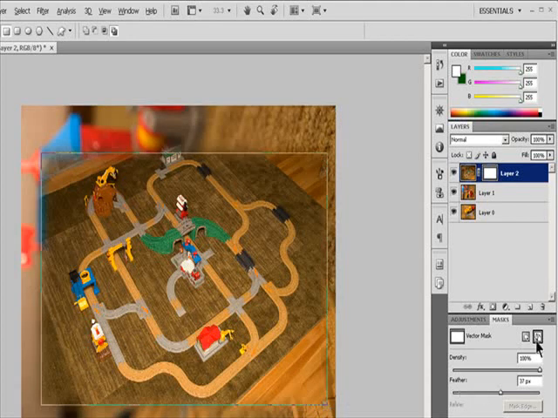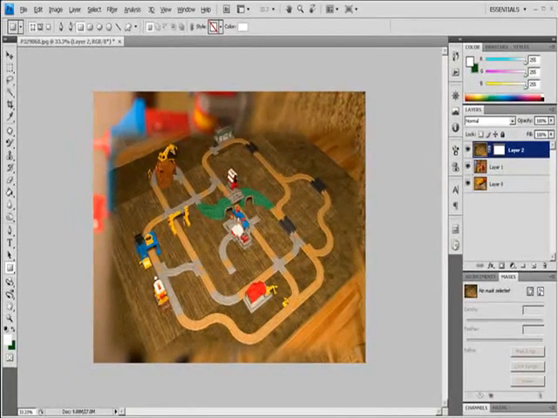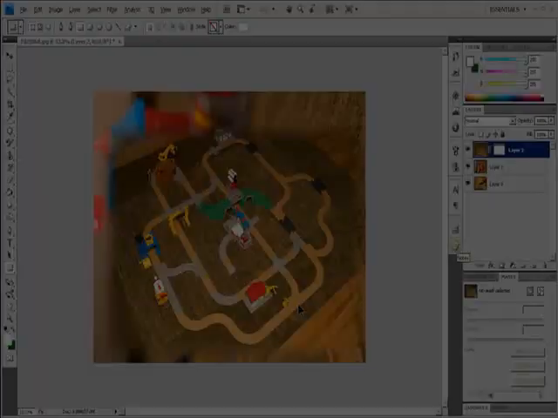Note: to create a path with a shape tool, click the Paths icon in the Shape Tool Options bar. 3. Click the Vector Mask button in the Masks panel or choose Layer, Vector Mask, Current Path.